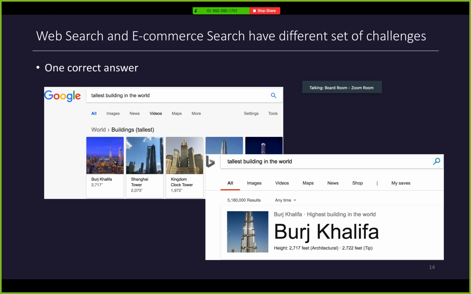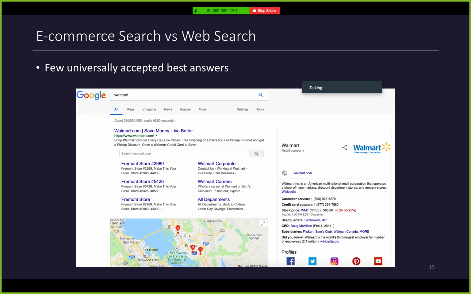In the world of web search, there are queries where everybody will agree that this is the best answer. There is only one correct answer. Here is one example: tallest building in the world. There is one answer, and the search engine shows that answer, it does the best job. Let's take another type of query, like Walmart. I think most people in this room will agree the best answer is Walmart.com, the nearby Walmart stores, or the Wikipedia entry of Walmart. So any good search engine should show these results at the top.